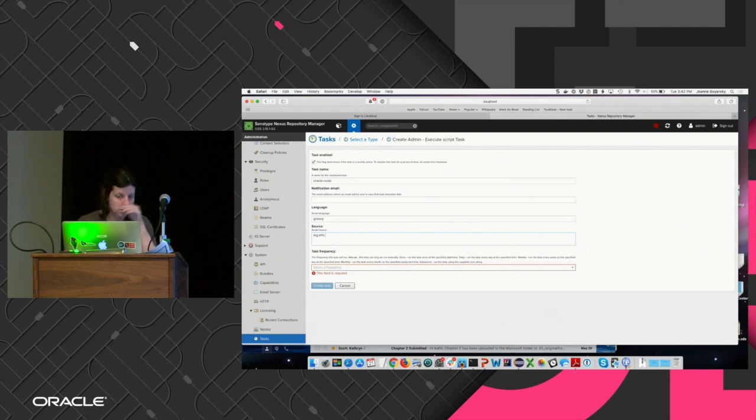In Nexus, you need to use log info for it to show up in the log file. Print line goes to an obscure file on disk, and since I don't want to log into the Docker container to find it, that wouldn't be awkward. Oracle code.